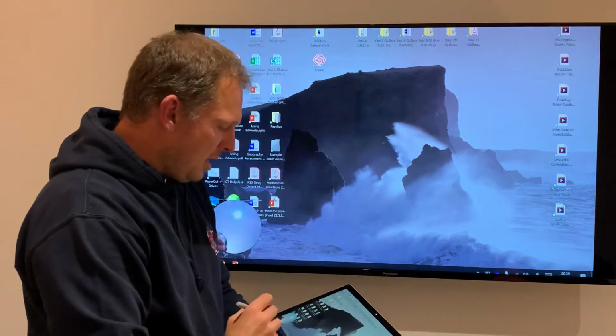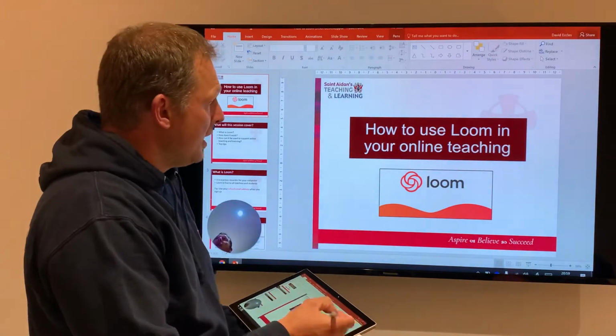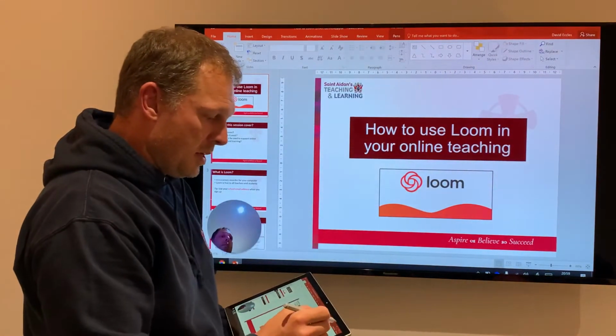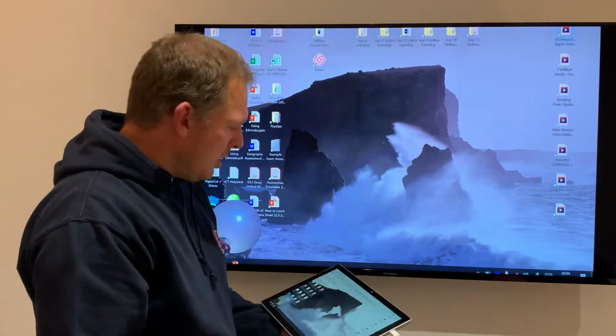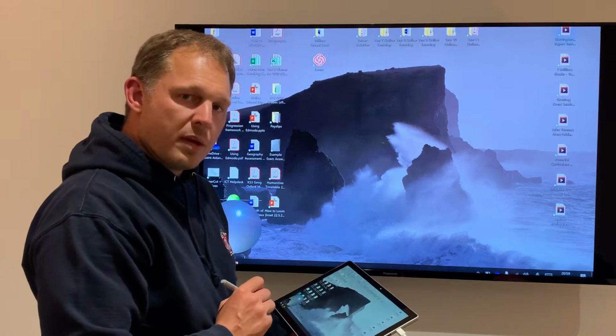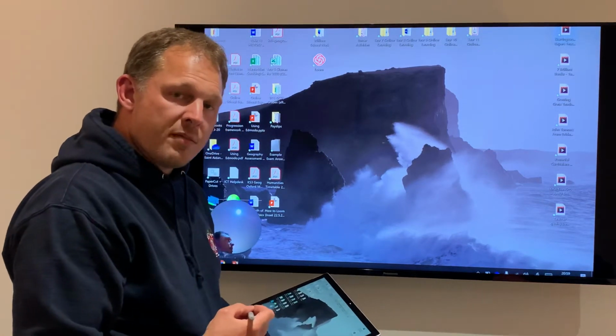Big screen, and as you can see, whilst I'm recording, I've got full use of the screen. I can manipulate and go through PowerPoints. I can draw on the screen. I can do whatever I want to do with it, which is fantastic. Okay, so at that point I'm recording.